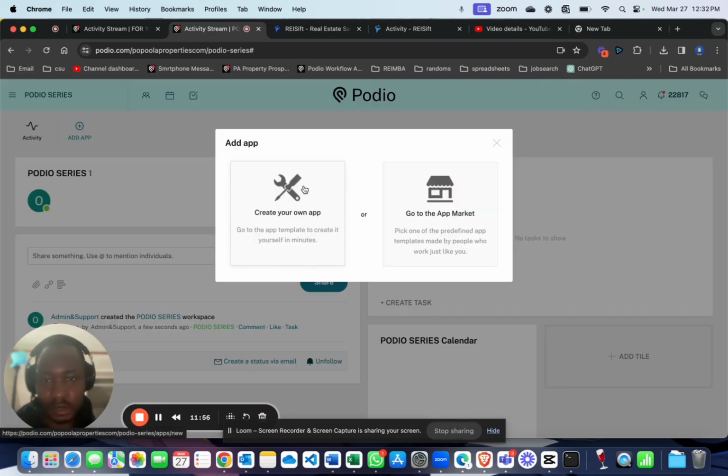Just click on create app. You can either go to the app market to import apps, but when I just started, I went to the app market just to get apps, because I didn't want to get into the nitty-gritty of having to create apps myself. So if you really want to program Podio to do what you want, don't expect to do everything in a quick way. You want to sit down with it, digest the whole system, and make it do what you want.